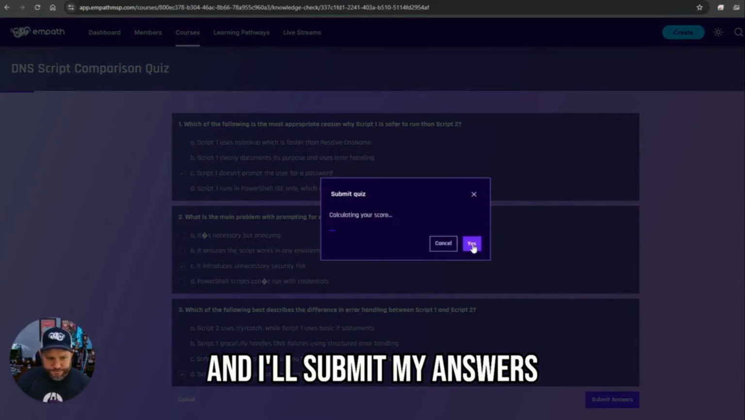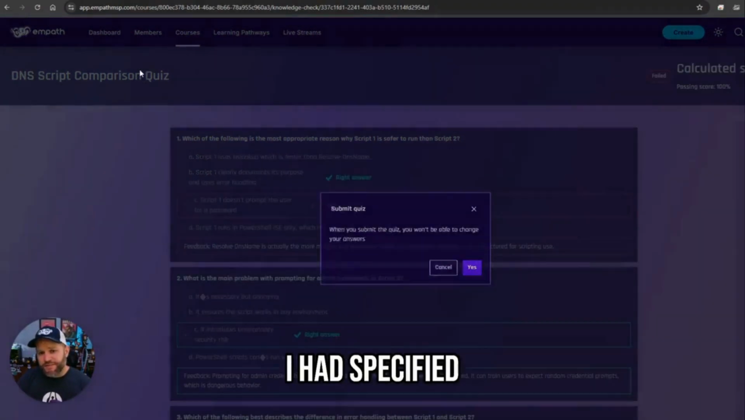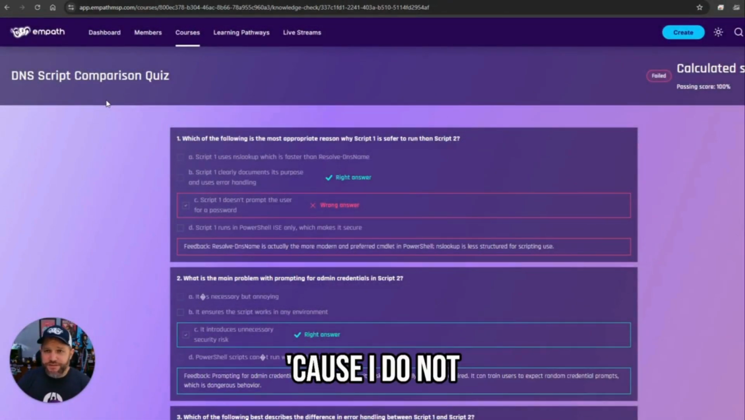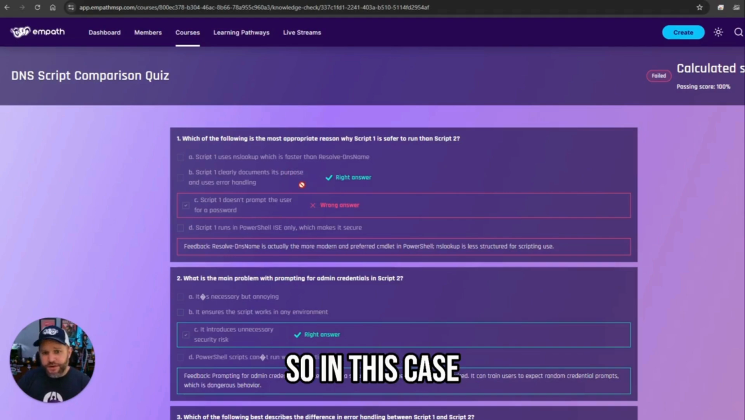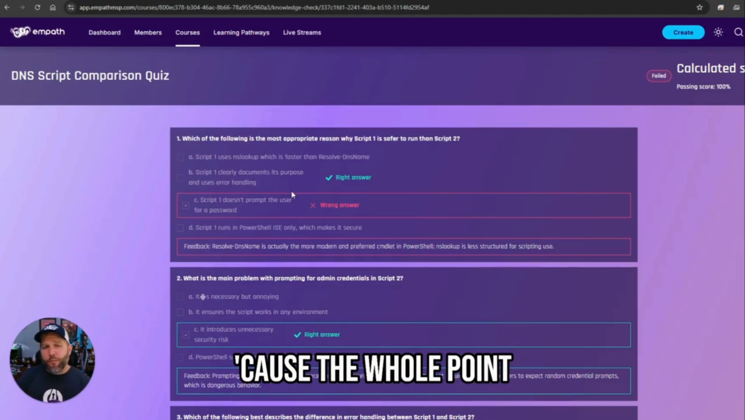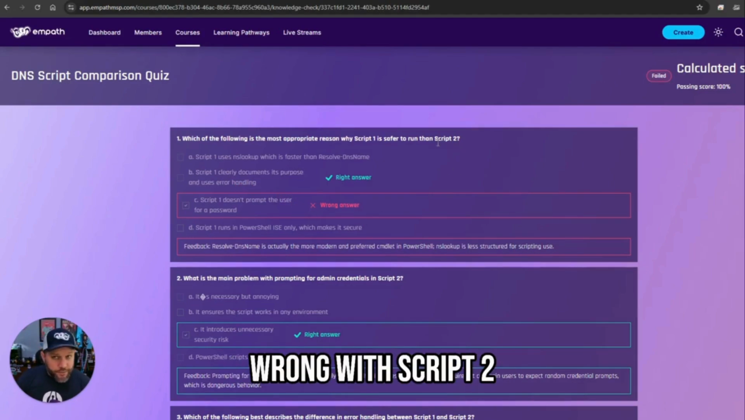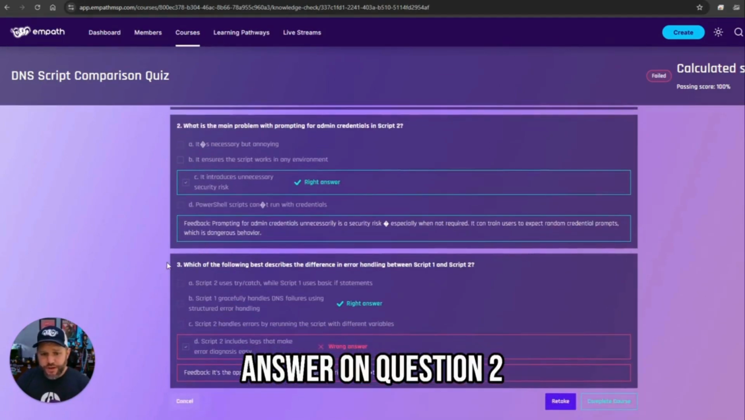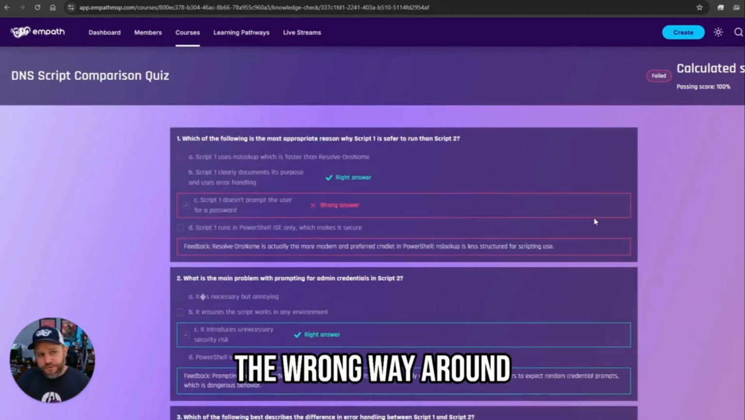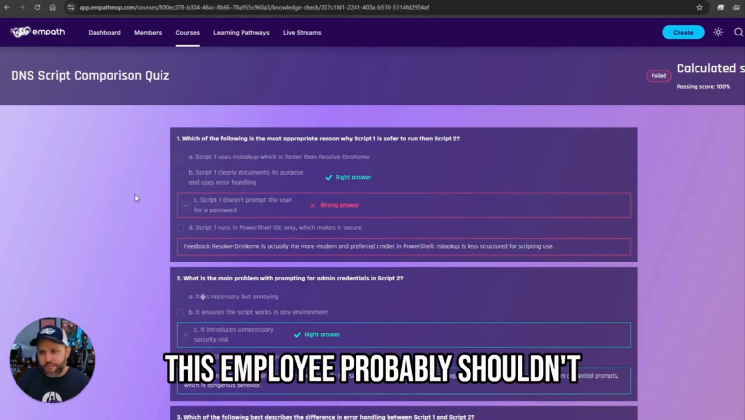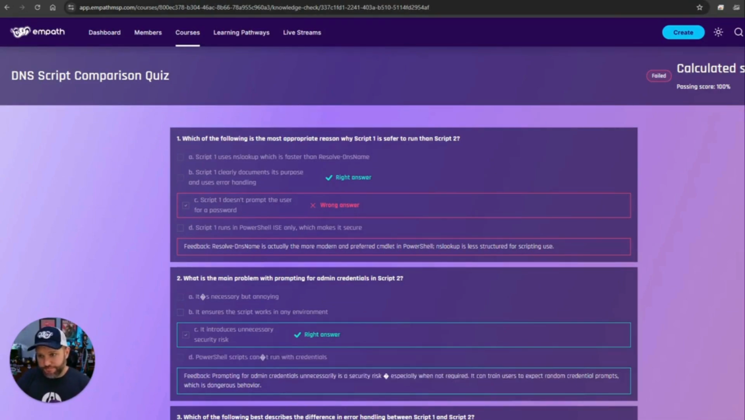And I'll submit my answers. And in this case, I had specified, and I'll show you in a minute, that I want 100% correct, because I do not want somebody running scripts in an environment that does not understand. So in this case, the right answer here was B, that we document its purpose and use error handling, because the whole point here is not specifically or objectively what's wrong with script 2, it's why is script 1 safer? This was the correct answer on question 2. And question 3, I actually got it the wrong way around. So in this case, this employee probably shouldn't be running scripts in our environment.